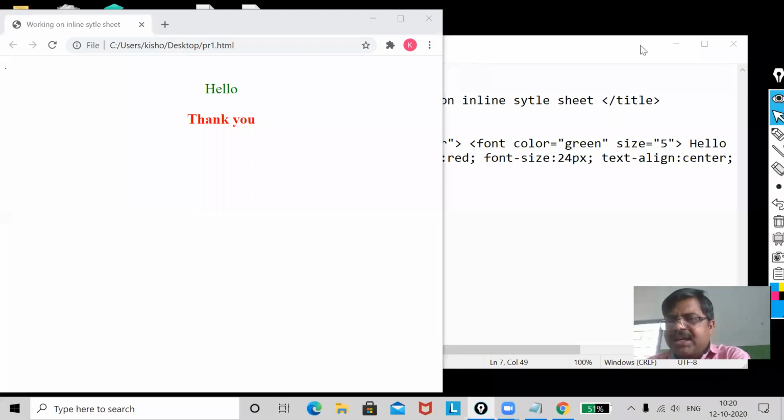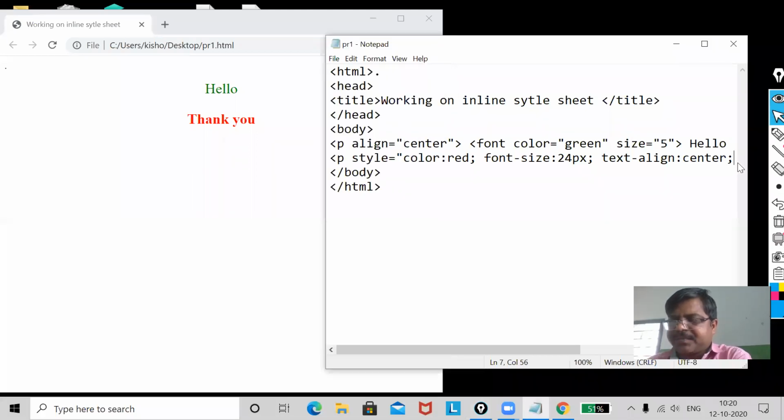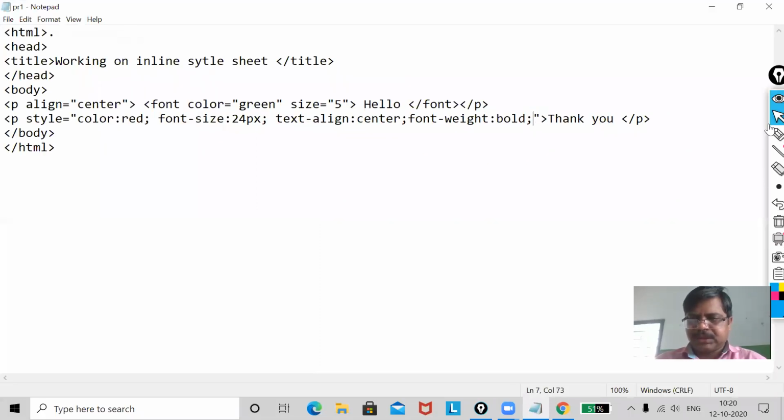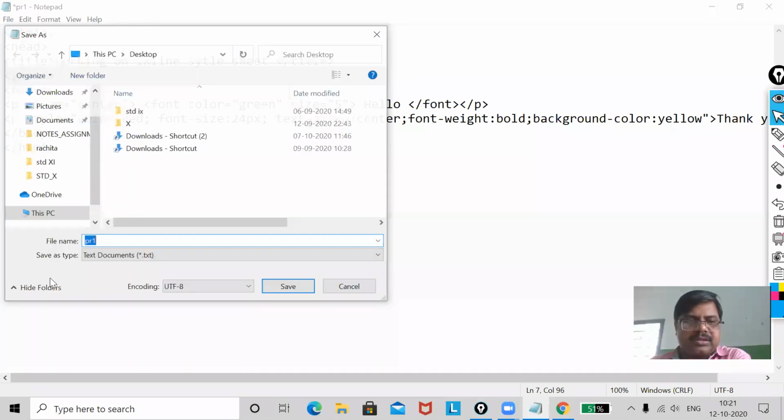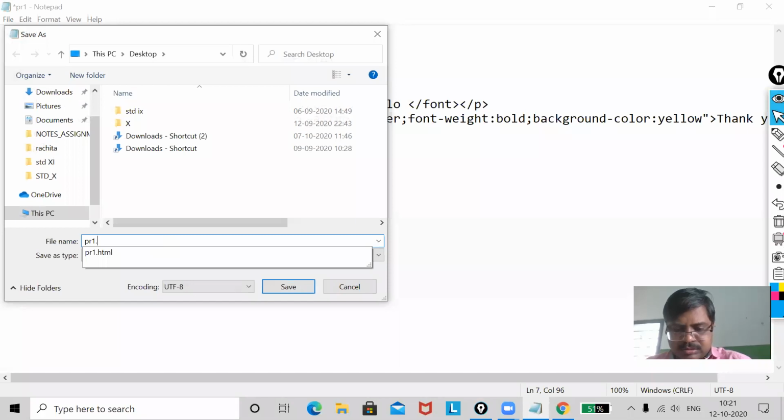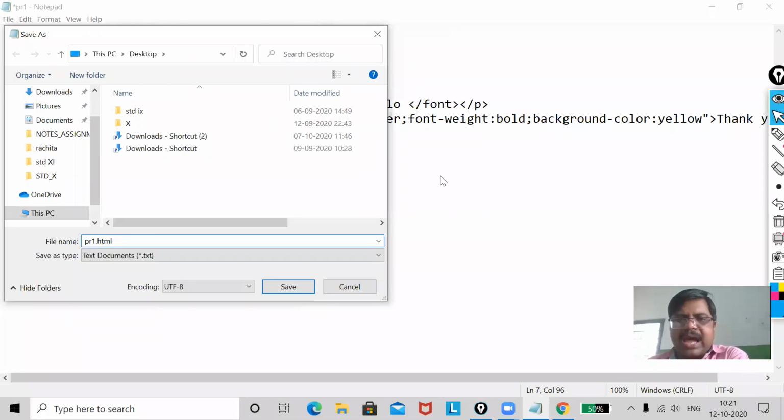Now, you see, my dear, I'm going to add one more effect. Yes, that is background. What is background? Background, and then dash color, and then colon yellow. Now you see, this also will be applicable. This also will be applicable, my dear.